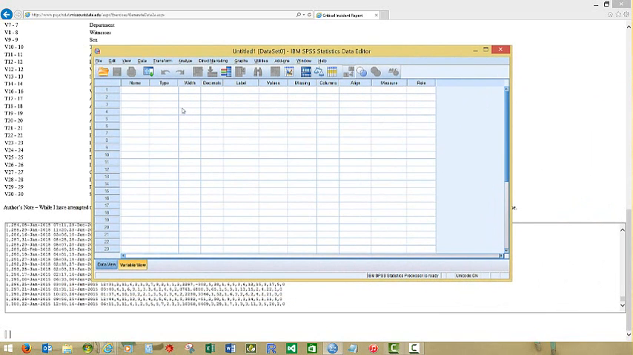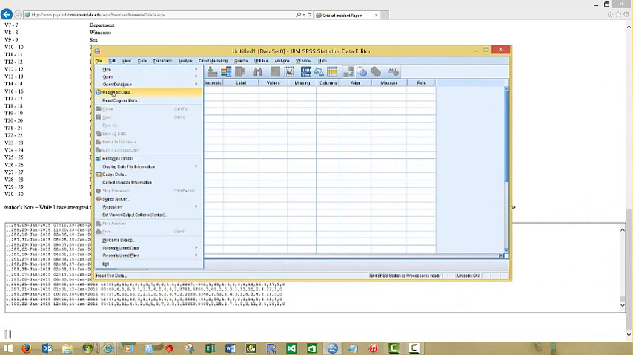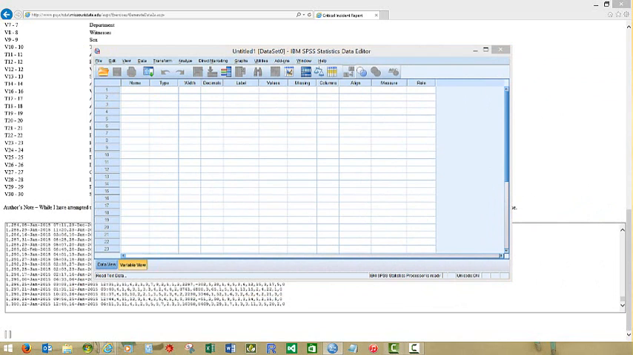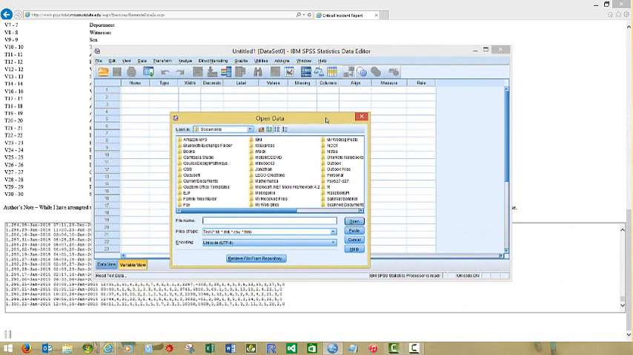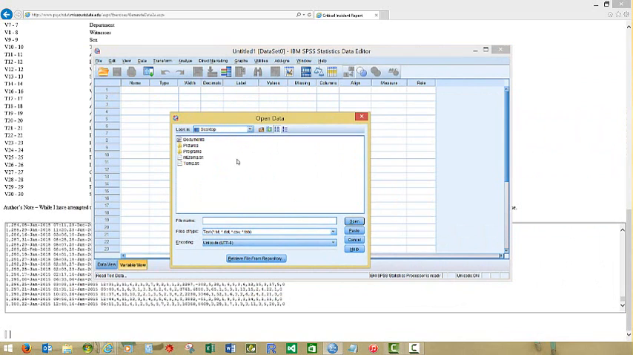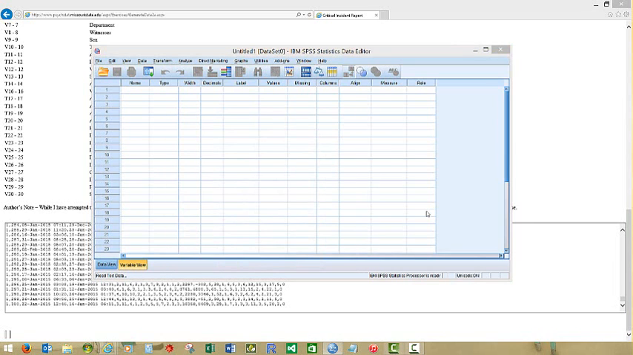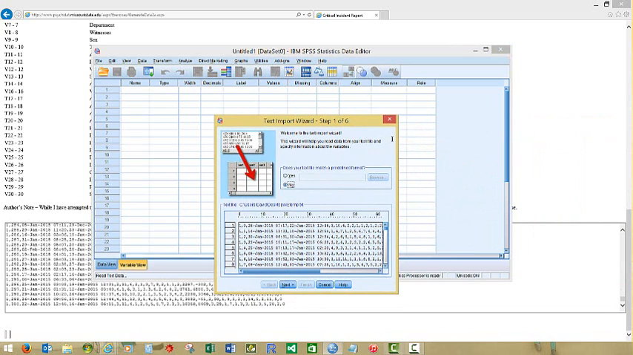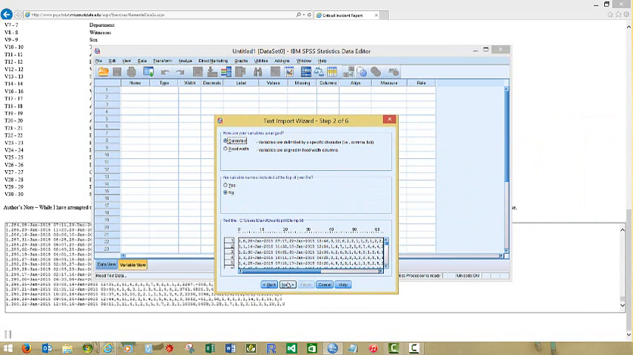We'll ask for a new file. We'll go to File, Read Text Data, and it's on our desktop, and it's called Medical Errors Temp. And click Open. And we get the text import wizard. We just click on Next.